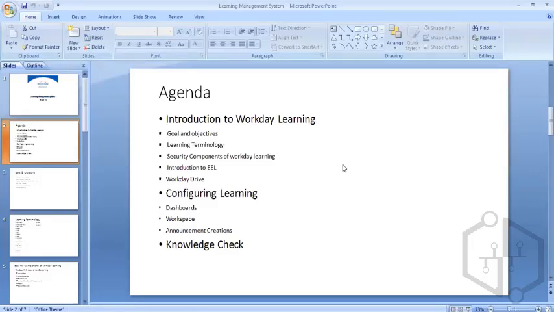You mean integration with other apps or tools? No, no. So Extended Enterprise Learning is something which will be extending learning to international employees. Extending to international, got it.